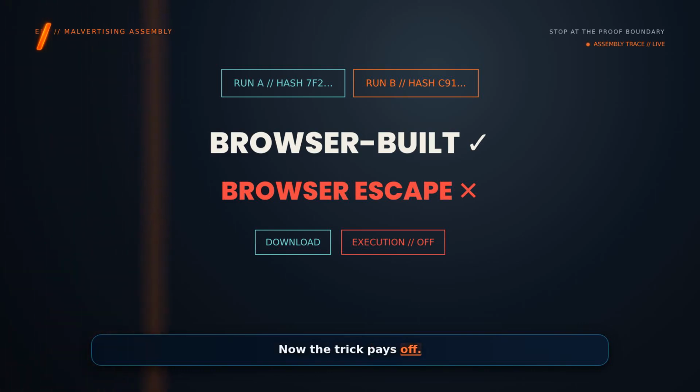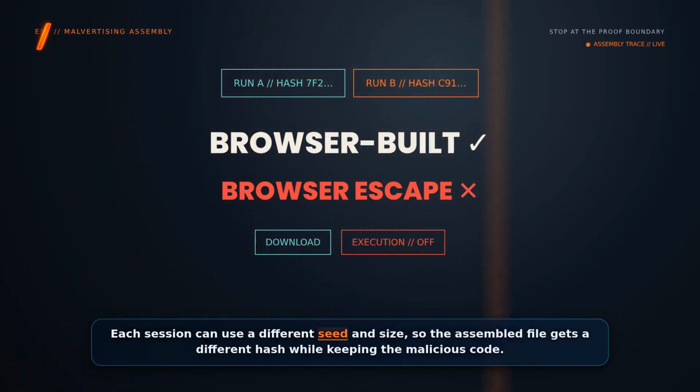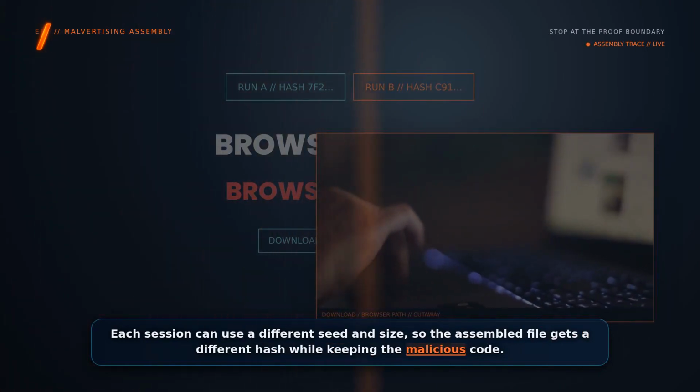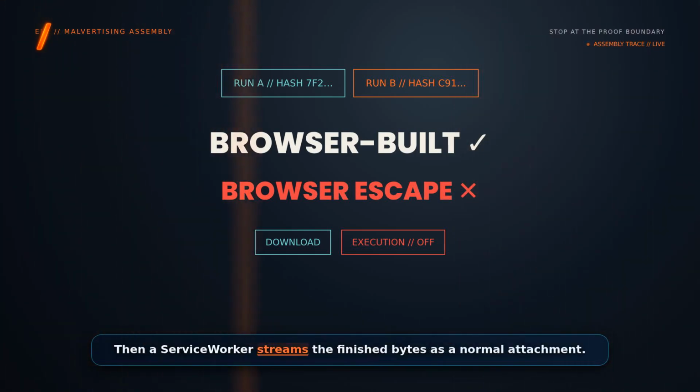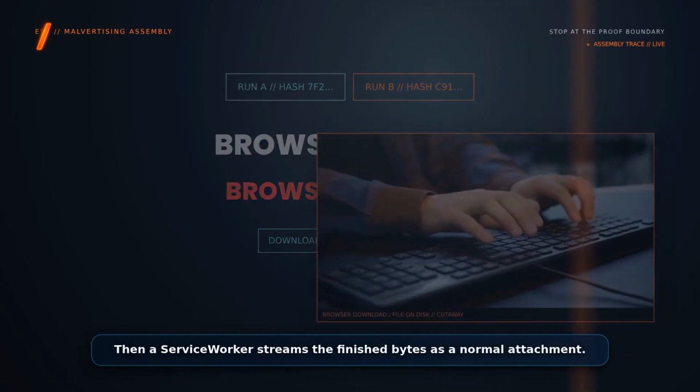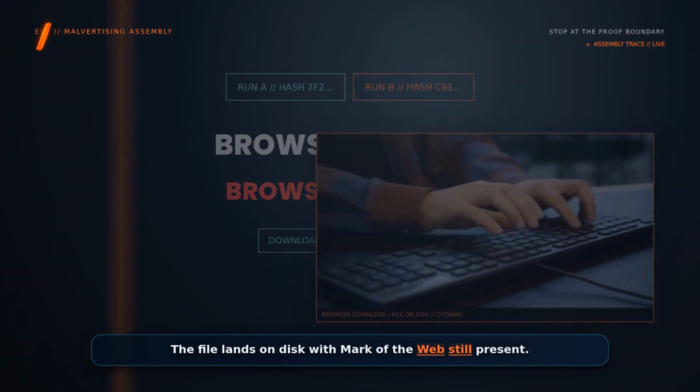Now the trick pays off. Each session can use a different seed and size, so the assembled file gets a different hash while keeping the malicious code. Simple hash matching loses value. Then a service worker streams the finished bytes as a normal attachment. The file lands on disk with mark of the web still present.